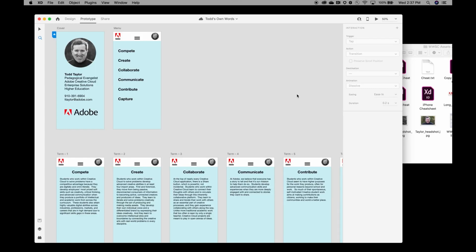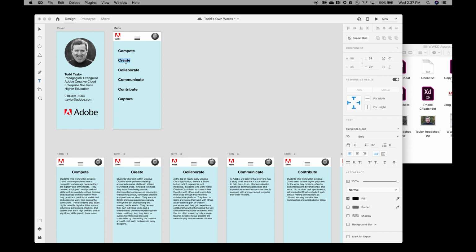We've only just scratched the surface with XD, and you're probably wondering why we did some things a certain way. We made things a component so that they're easy to later revise. When I'm in design mode, let's say I want to change this word from create to creativity. When I select it, once I've made it a component, I retype in creativity, it automatically also changes it down here.